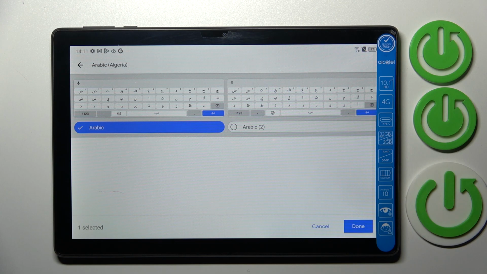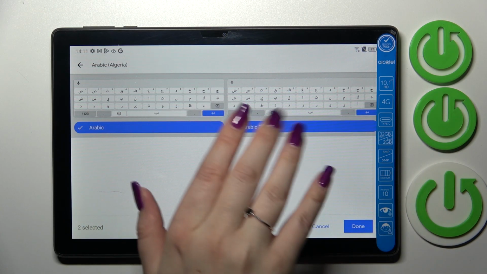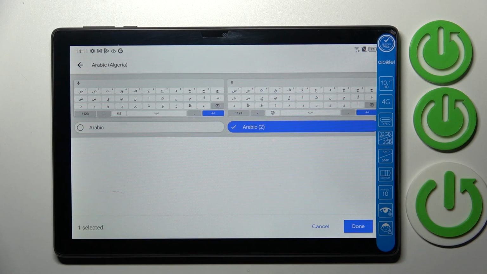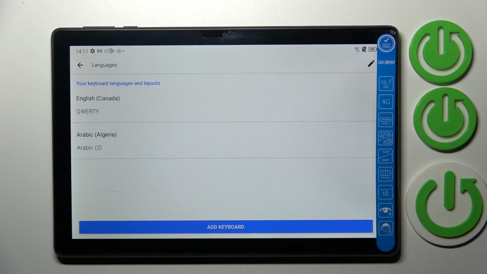Let me, for example, pick this one to show you how to pick different keyboard mode. So we have to mark it. And as you can see, we can use both of them, but I just want the second one. So let me untick the first option. We've got only the second marked. So let's tap on done. And as you can see, it has been immediately applied. What's more, it is notified right here which keyboard we've just chosen.